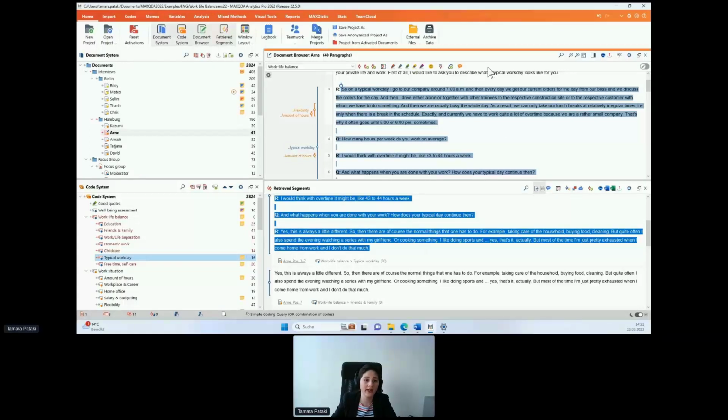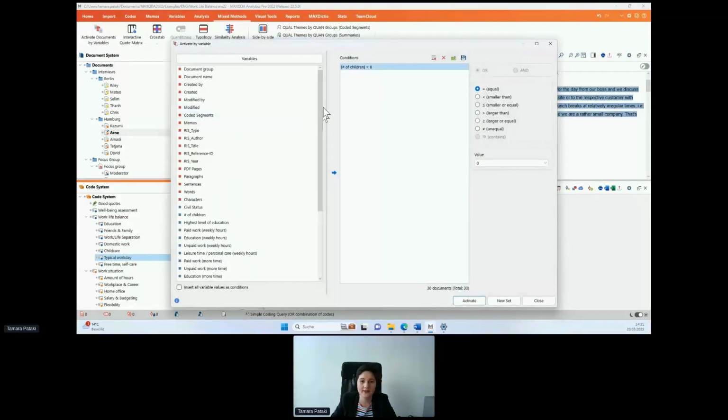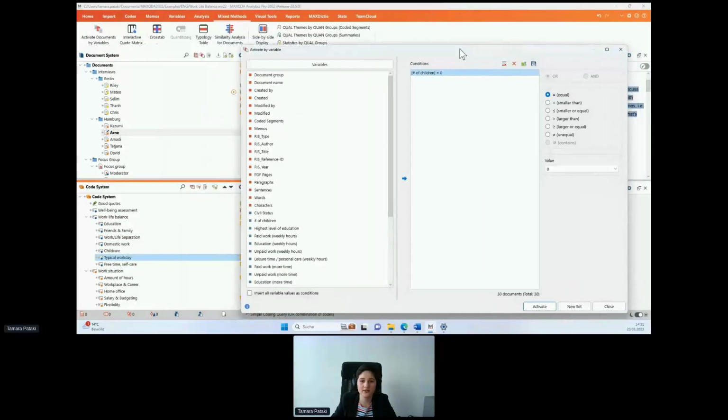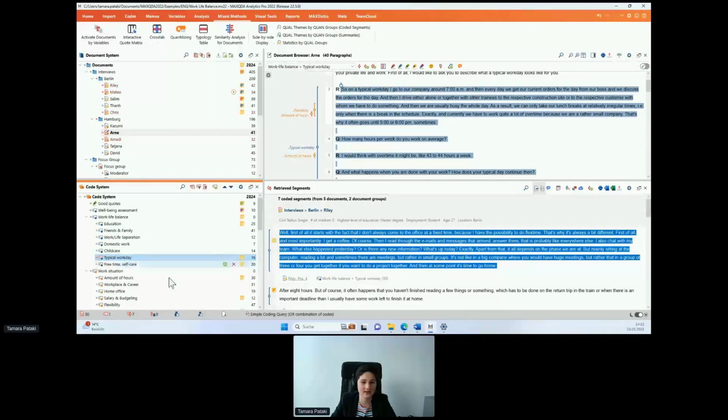And if you are working with variables as well, and I would recommend you to do so, then you can also use that as a basis of your activation. If you go to the Mixed Methods tab, you will find the feature Activate Documents by Variables. And here, let's say we are interested in what our respondents without any children told us about their typical workday. We could activate those without any children. And we can see that some of our respondents now turned red. So Riley, Matteo, Chris, Arne, and Amadi. And if we now activate typical workday, we could read what they told us about their typical workday.